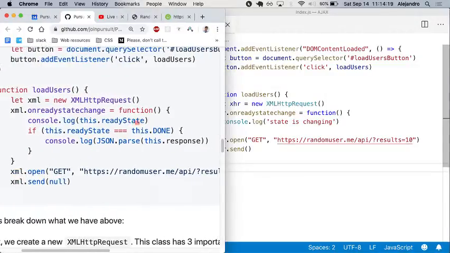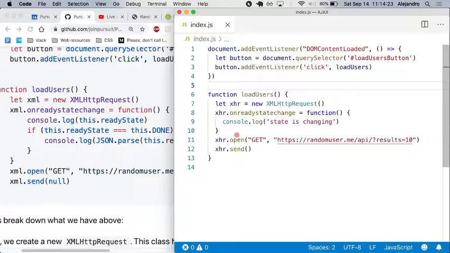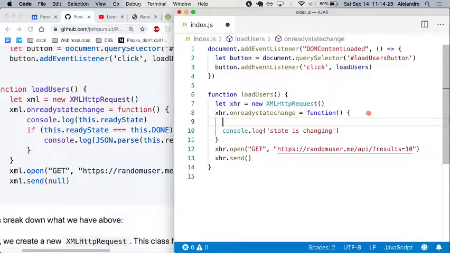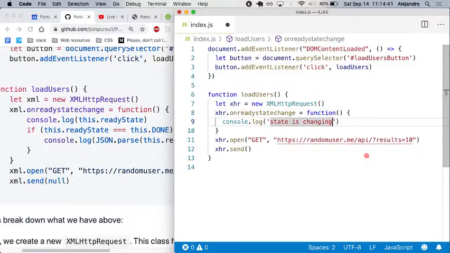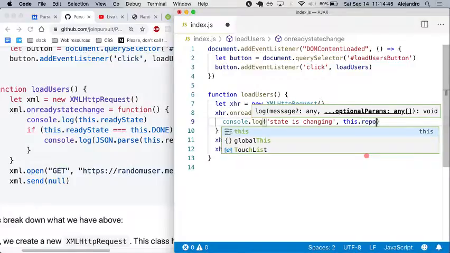That's what this other code will do. So let's do this. In here, inside of this function, we have access to the response property of the XHR request. So let's do this. Console log, comma, this dot response.